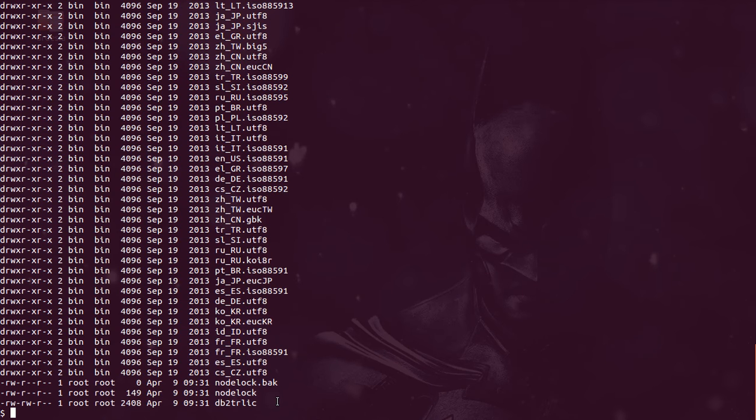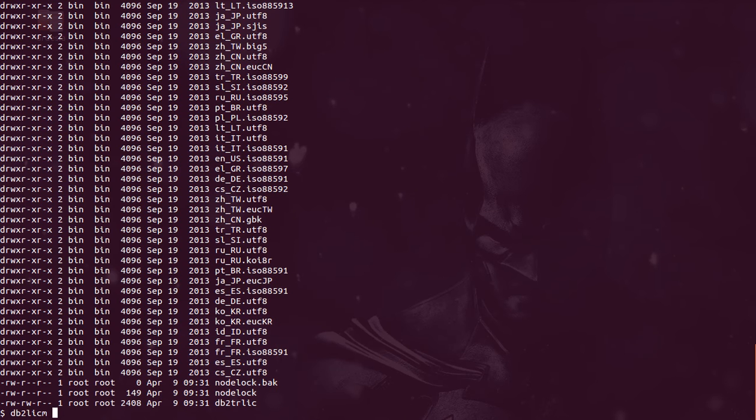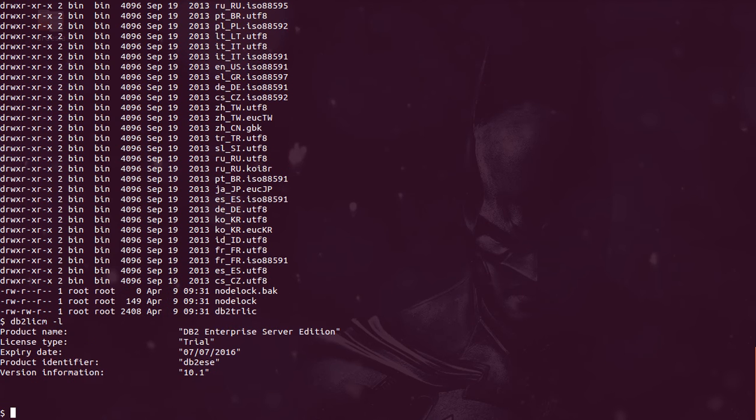Now let's see the first situation. My trial license will expire on July 7th, and I have to renew my license so that I can use this trial version for a longer time. To renew it, we have to run db2licm with some parameters to update the license.